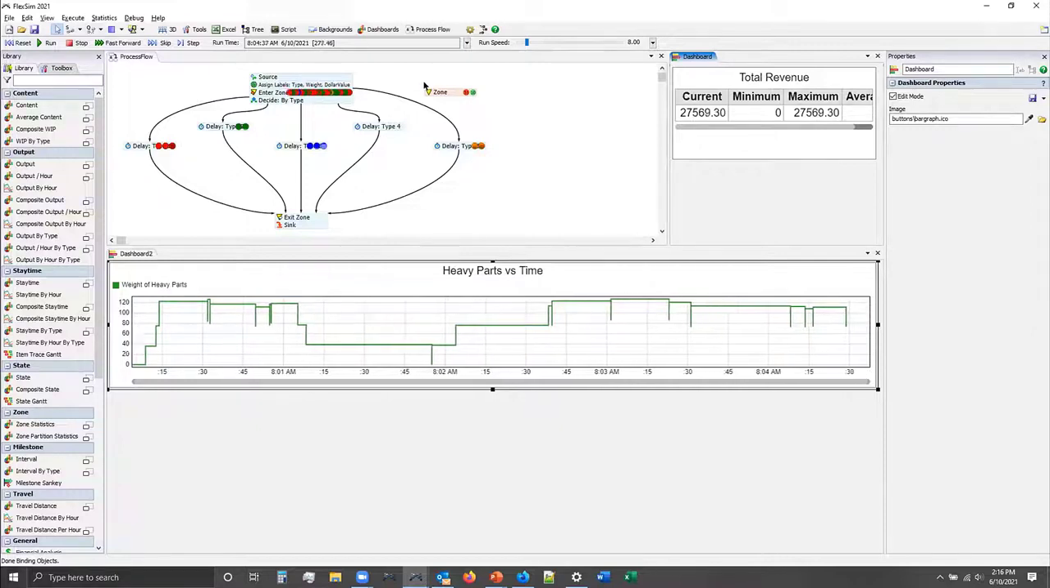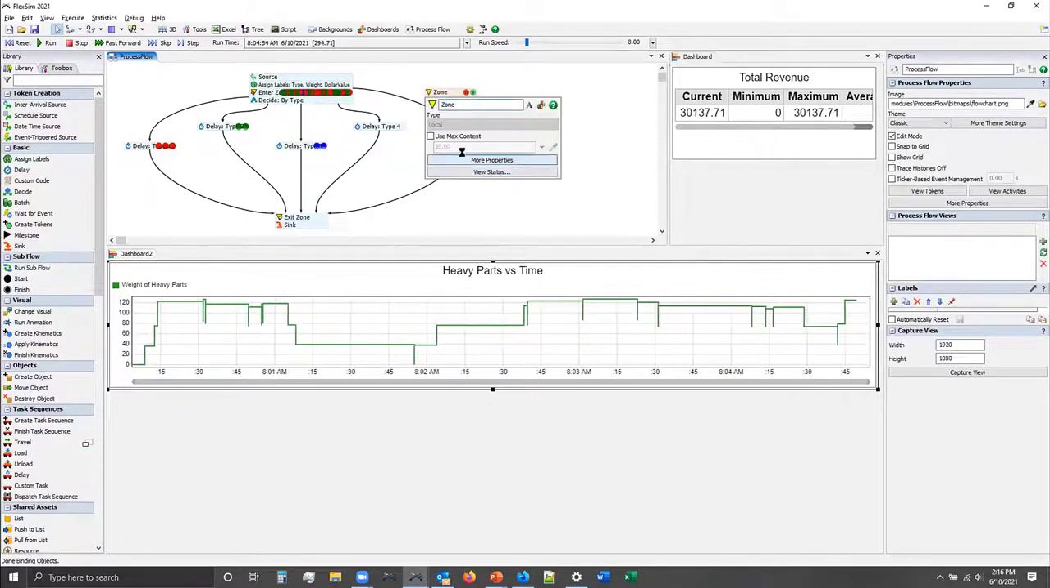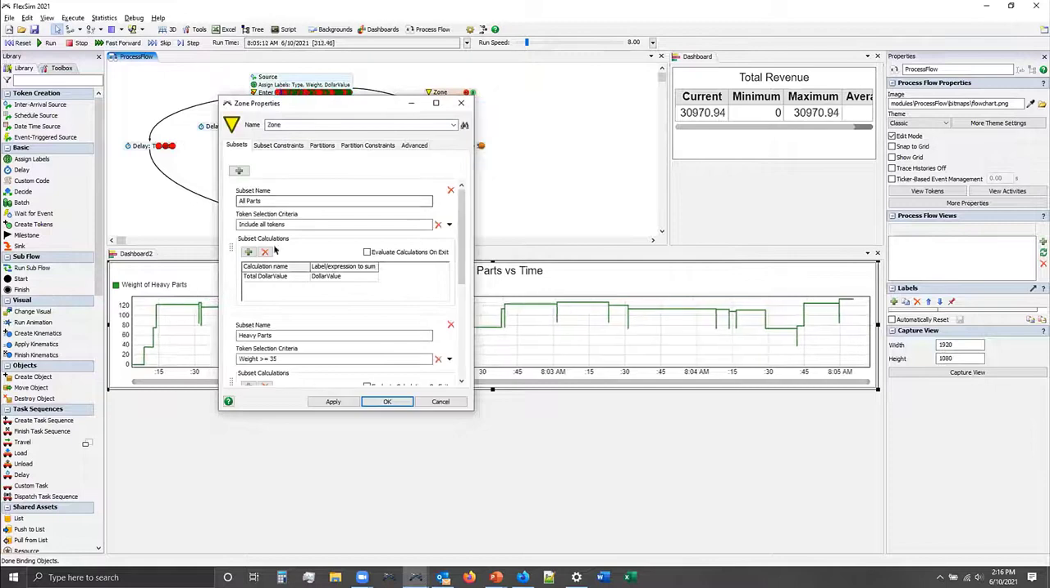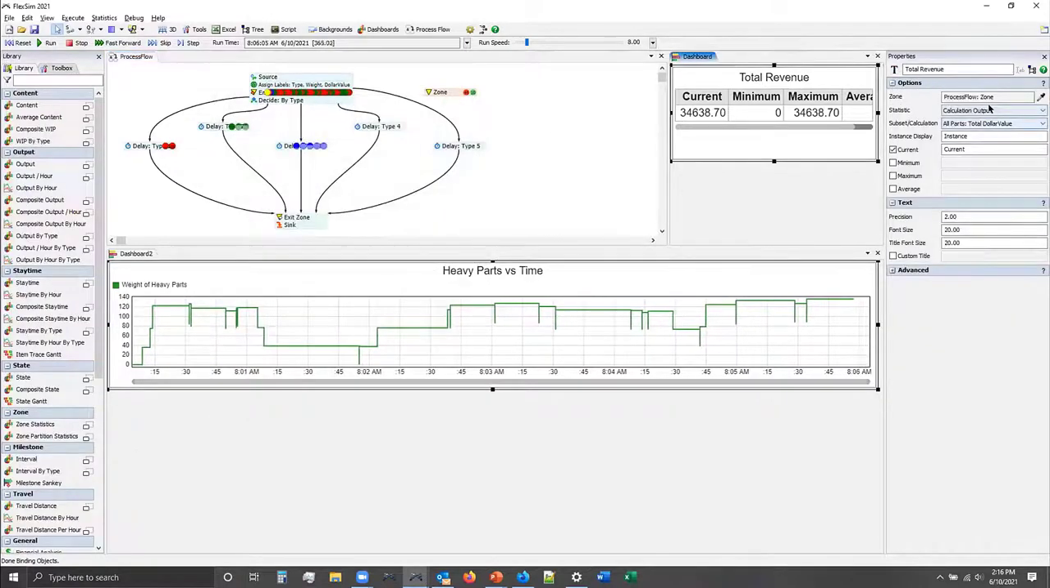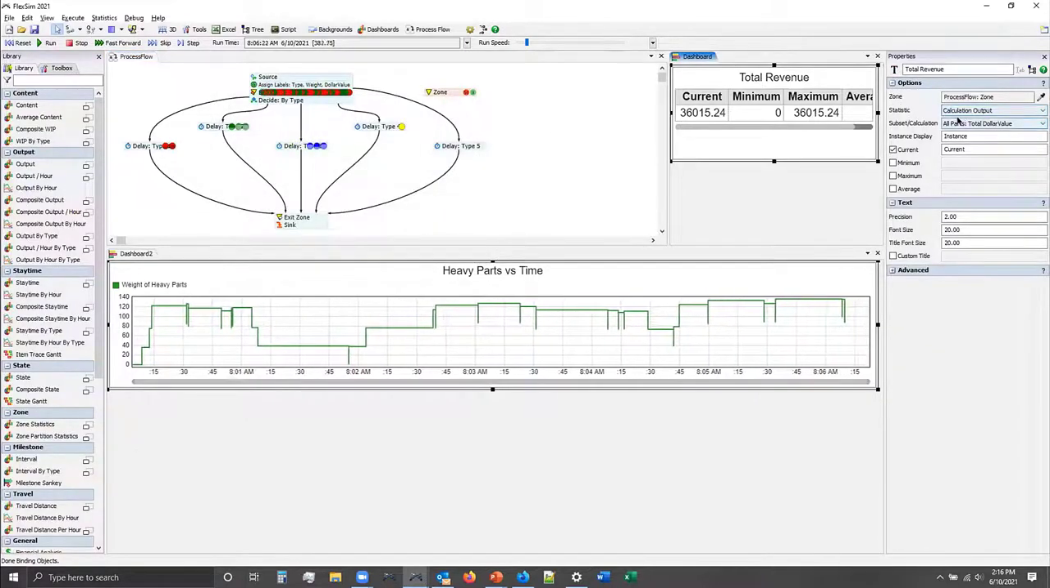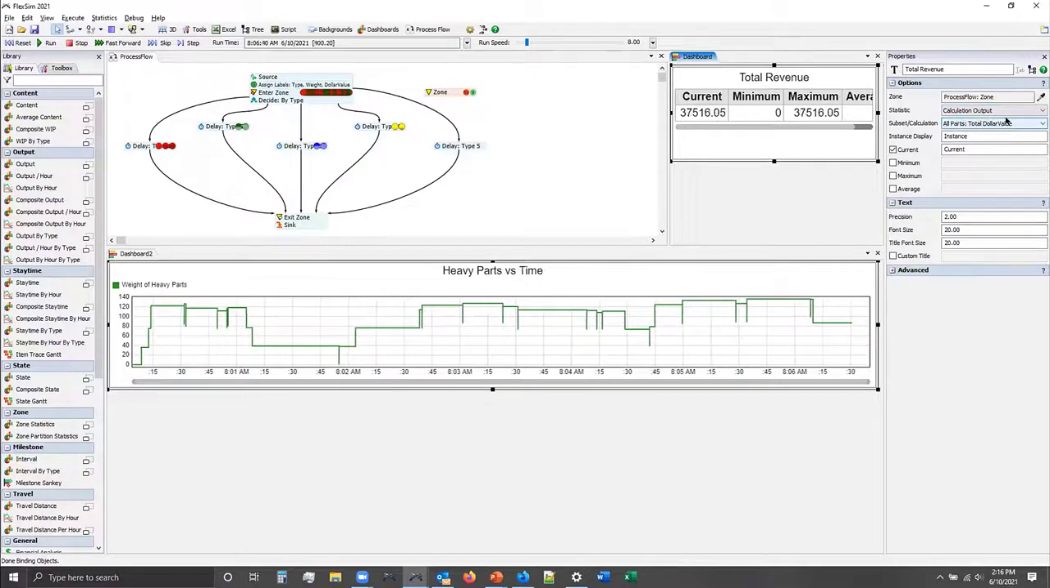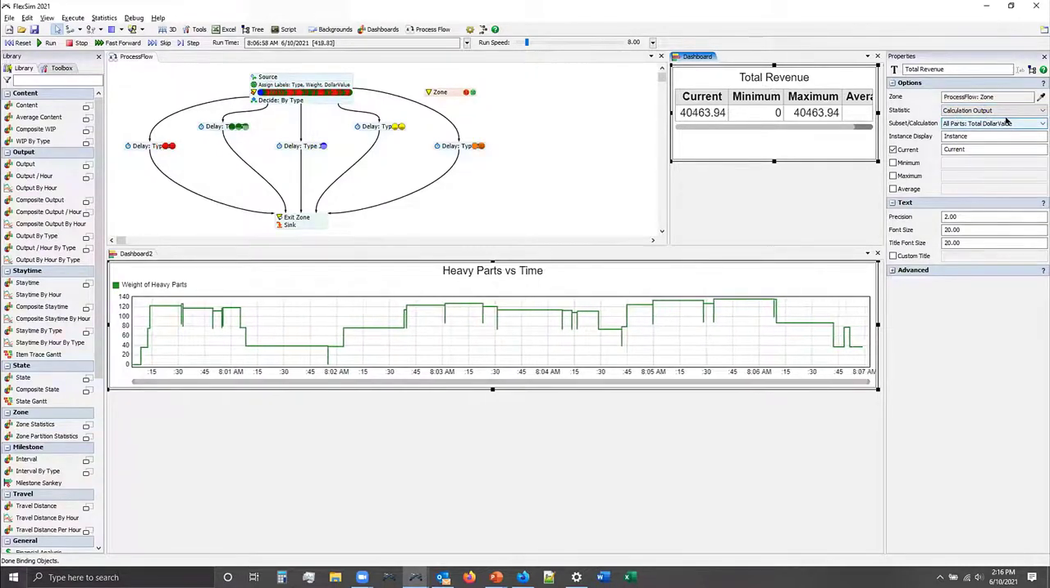Okay, so again, the pieces that we needed for that, we needed a subset that included all of our tokens. And then we needed a calculation that calculated the total dollar amount. And then our chart looks at that stat by looking at the calculation output of the all parts total dollar value combination.